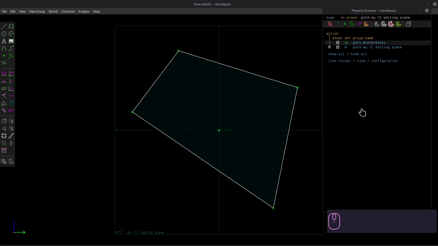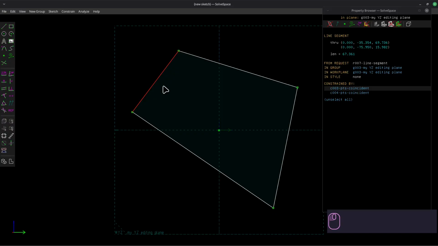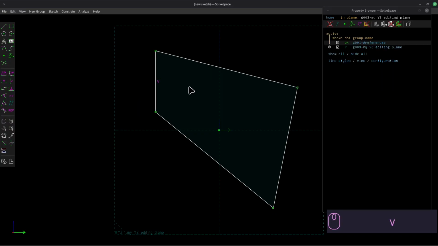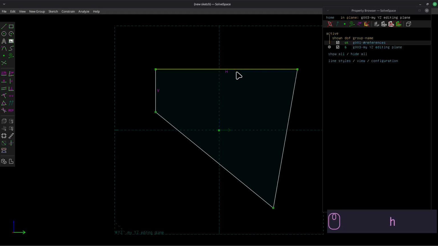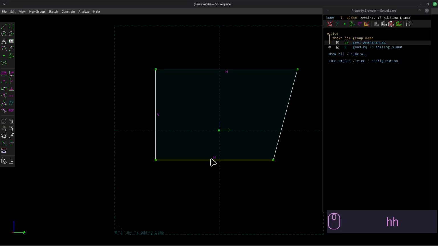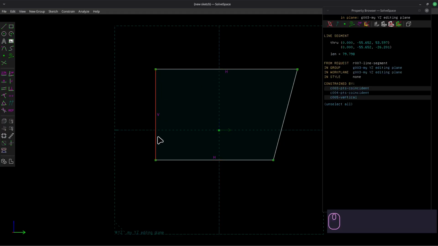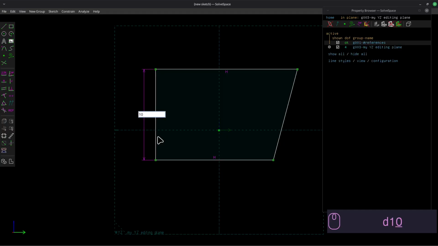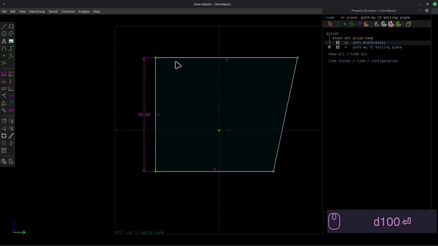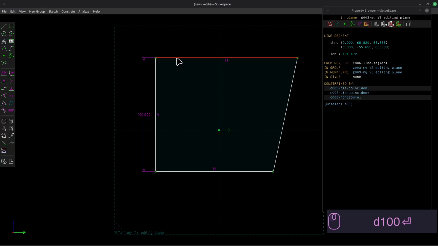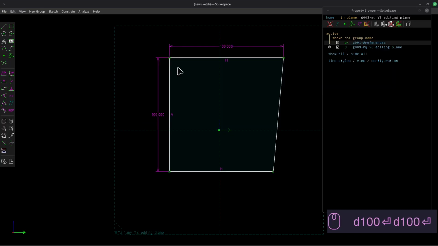So let's see, I think I'll make this a vertical line, specified as being vertical. So we have 7 degrees of freedom left. I'll make this one horizontal H, and this one H, and we have 5 degrees of freedom. Now we've specified orientations for these lines, but not their length. Let's try setting some lengths. And here the same. And this one.